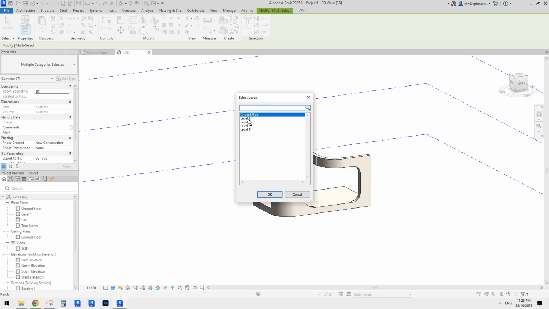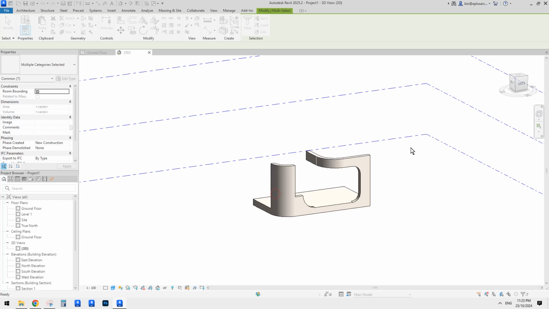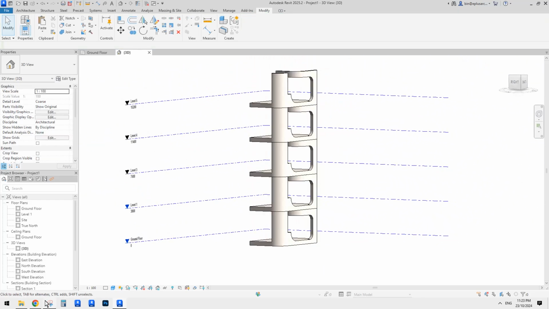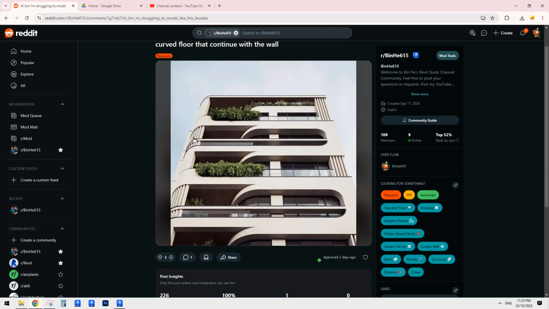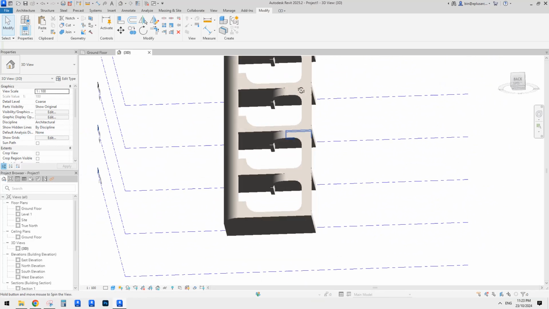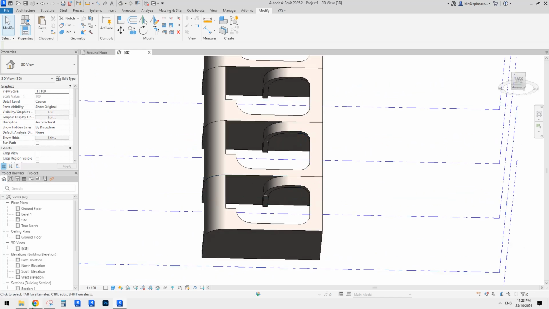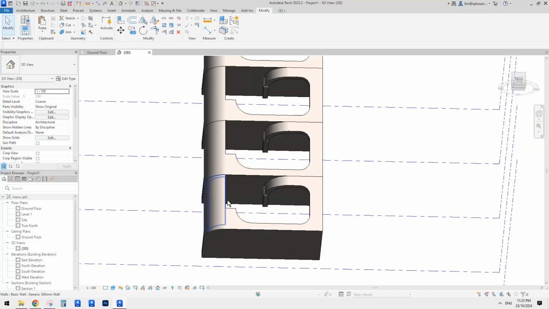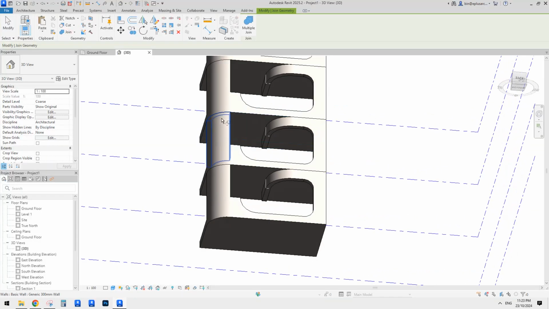Select the level. So we need to select this, click OK. That's it. So this is how you can quickly create this. Of course there are some variations here, but it's not hard to model. And then once you have this one, you can see it should be continuous. So you just need to join geometry.